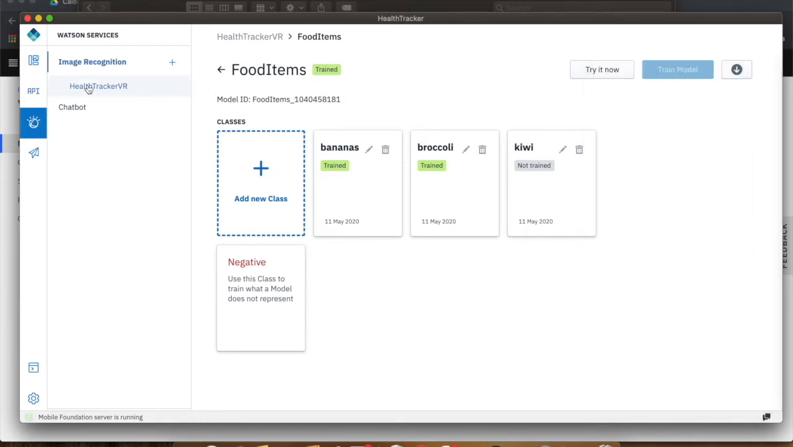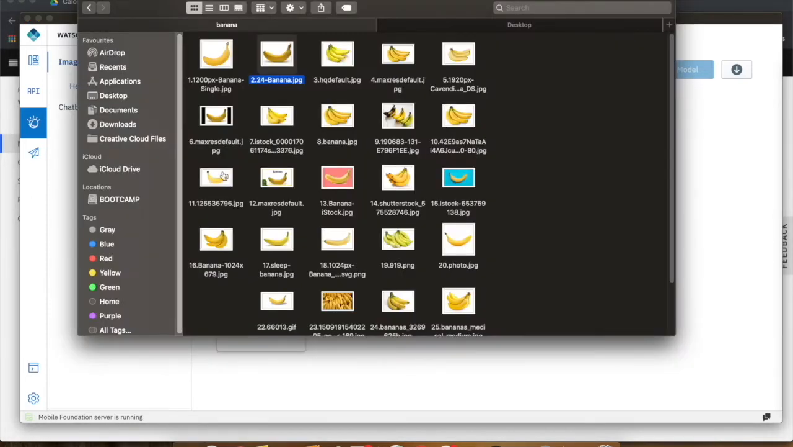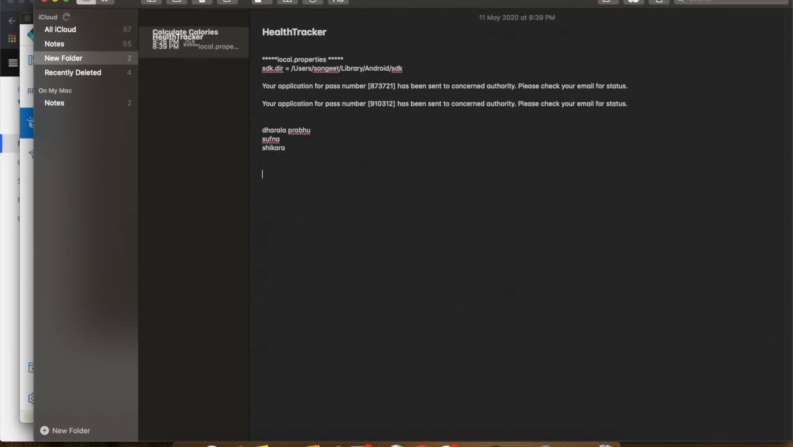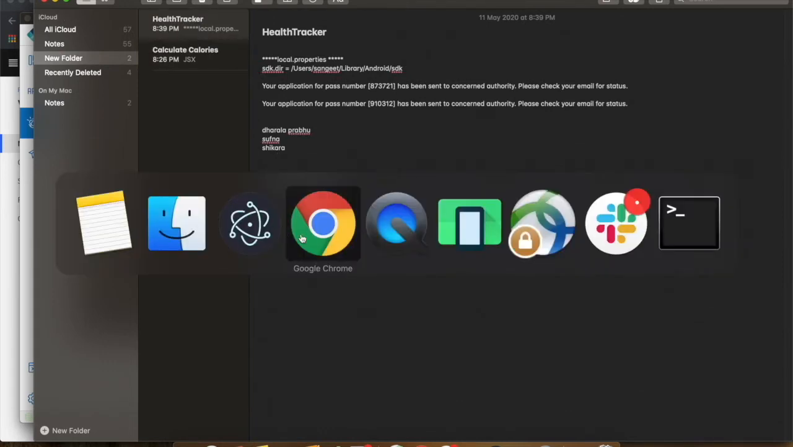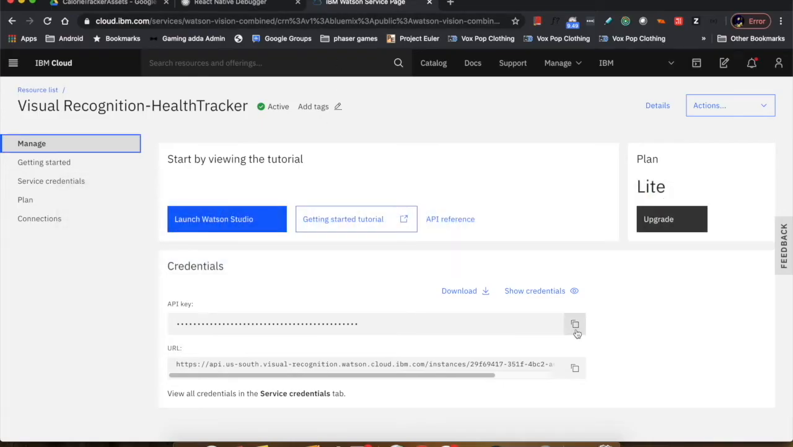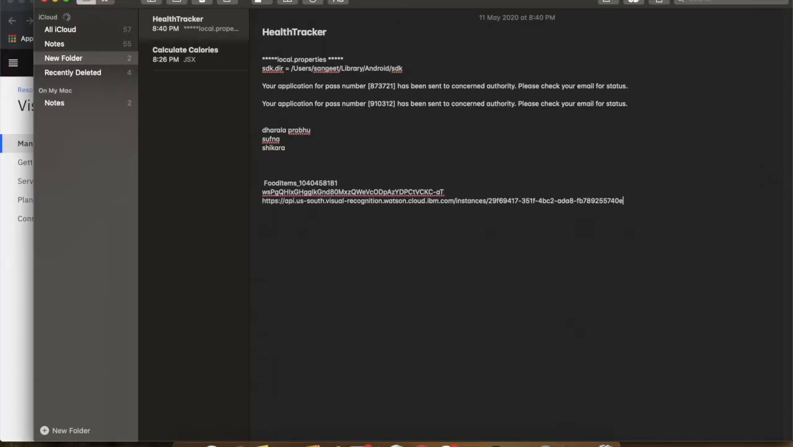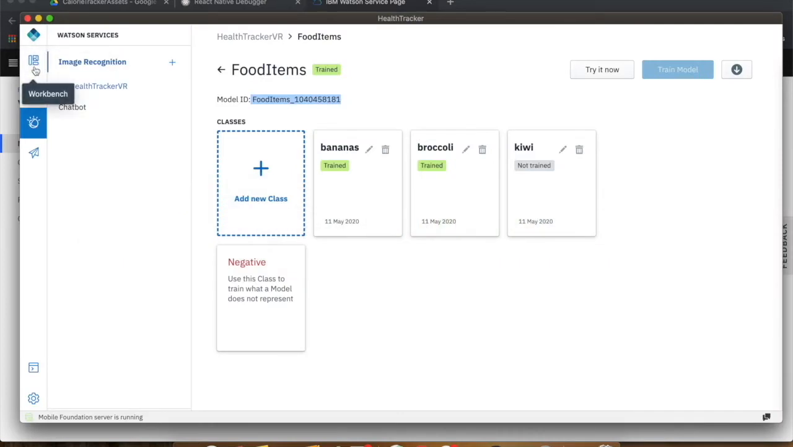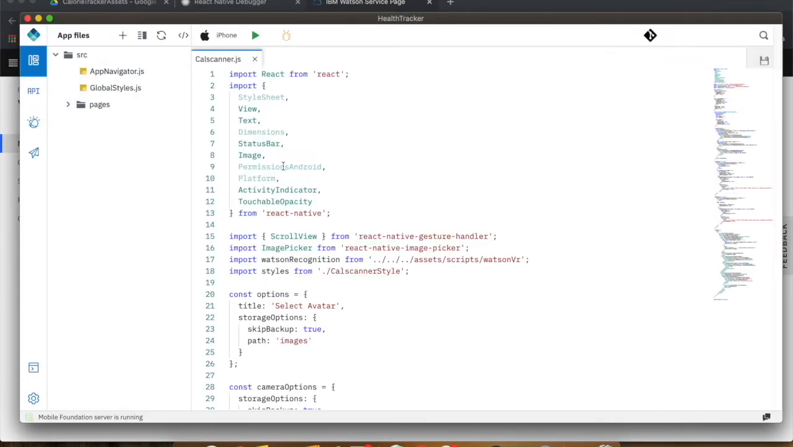Now we'll go back to the code. Once we have trained this model, everything is ready. So just keep a track of this model ID. Just copy it somewhere, let's say I'll copy it here. And also keep a track of this API key and the URL. Once you're done, go back to the builder editor, and here we'll proceed with the other things.